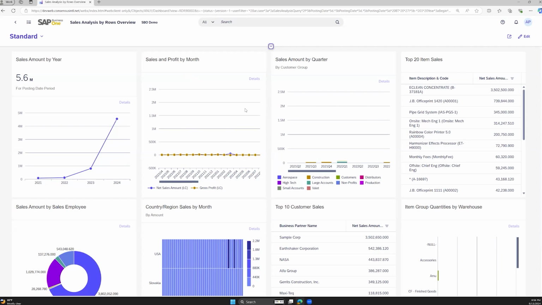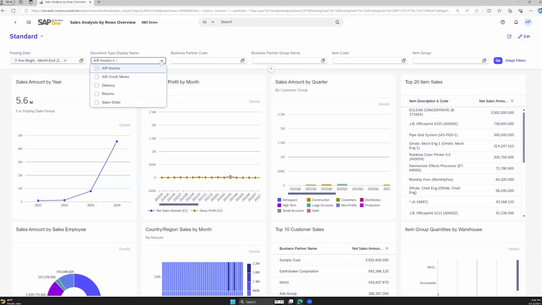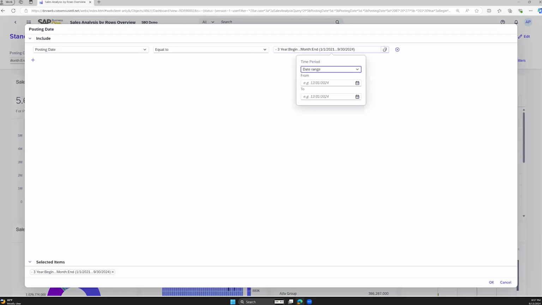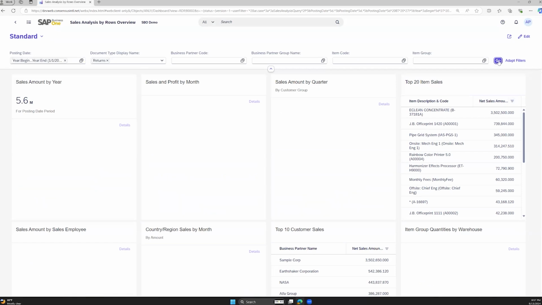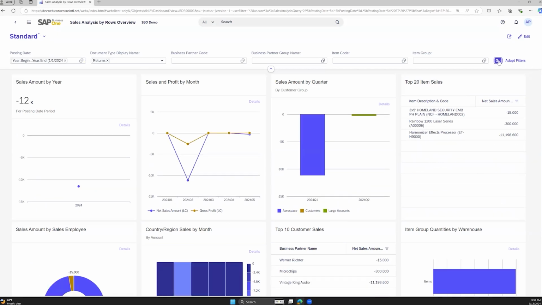During the last meeting, we were discussing several returns we had recently. So we want to analyze that. To do that, I go to the filter area, go to the document type display name, and switch the AR invoices to returns. Then I go to the posting date and pick this year. After that, I click Go. The dashboard shows the information desired, and I can see what happened during the past quarters and which items were returned.